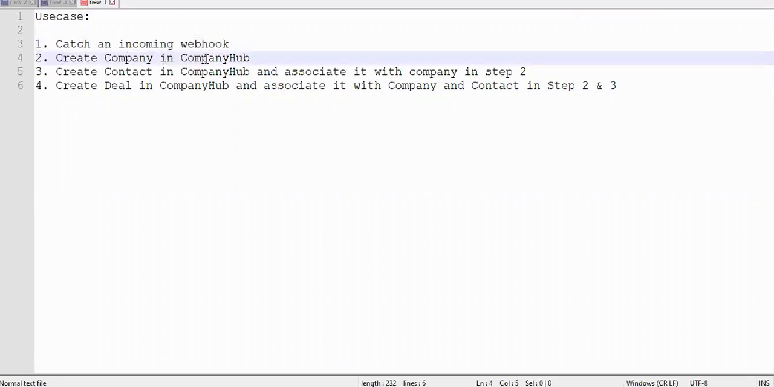We will create a company in Company Hub in the second step, wherein we will not be using the built-in Company Hub connector. We will use the outgoing webhooks to create a company, then create a contact in Company Hub, and then finally create a deal in Company Hub. We will associate this company with the contact created in the next step, and in the last step we will associate company and contact with the deal. So this is the use case.